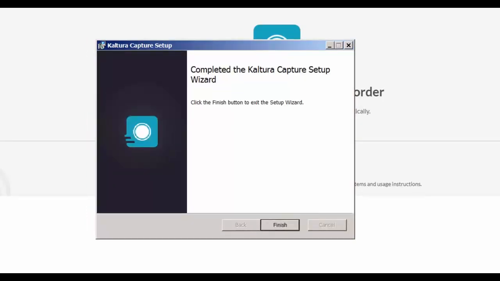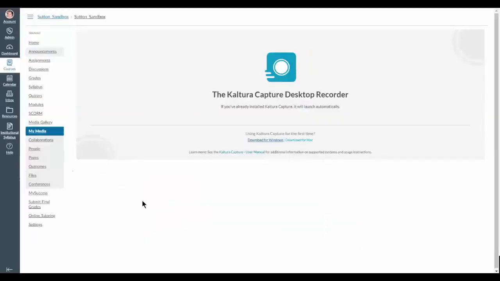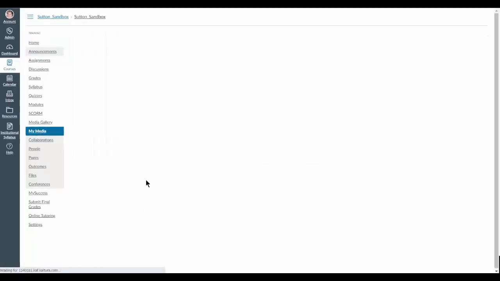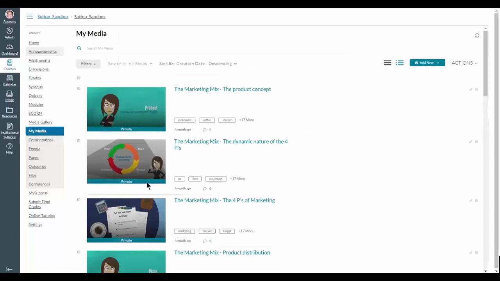Alright, completed the Kaltura Capture Setup Wizard. Finish. Alright, once it installs, go back and click on My Media again. This will just kind of refresh it. Then go up to the Add New and click on Kaltura Capture.